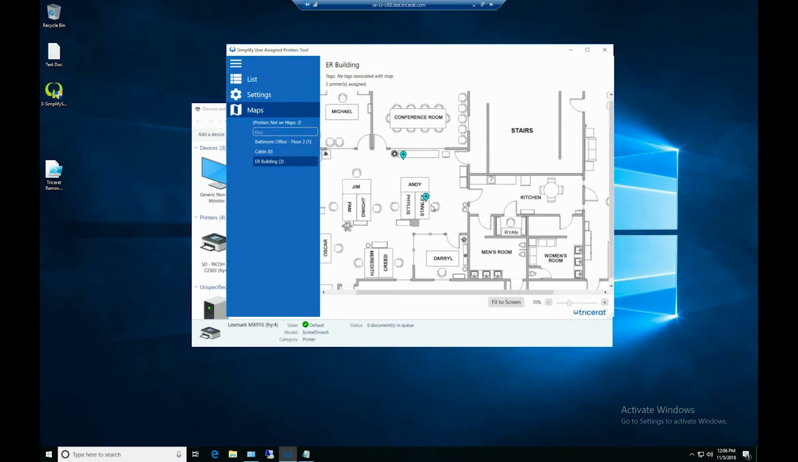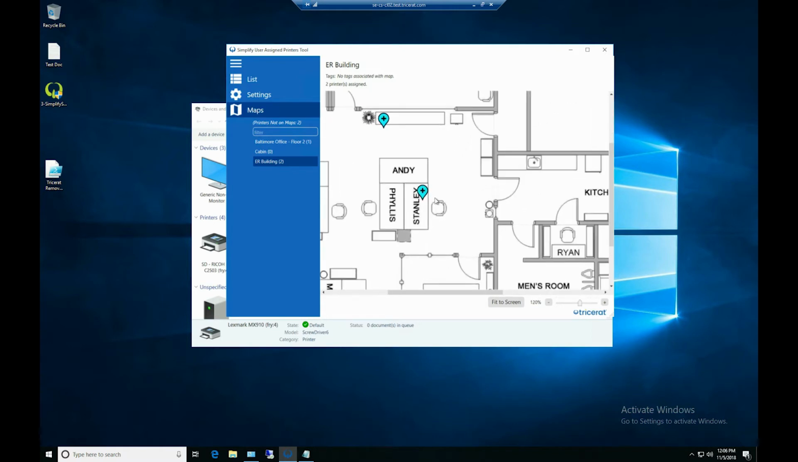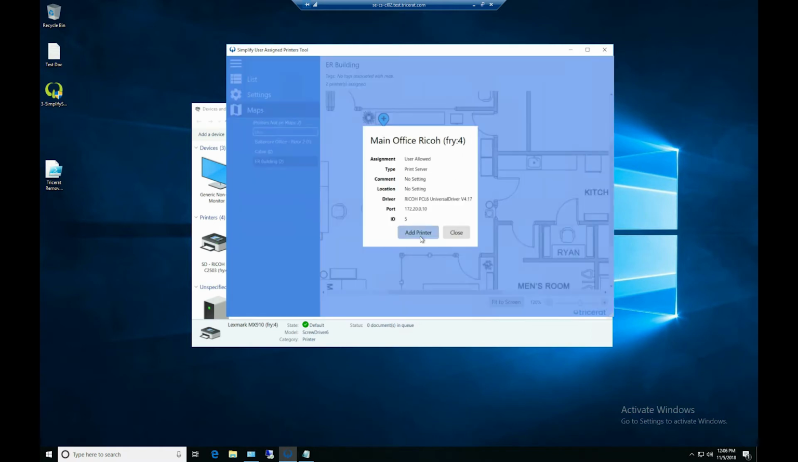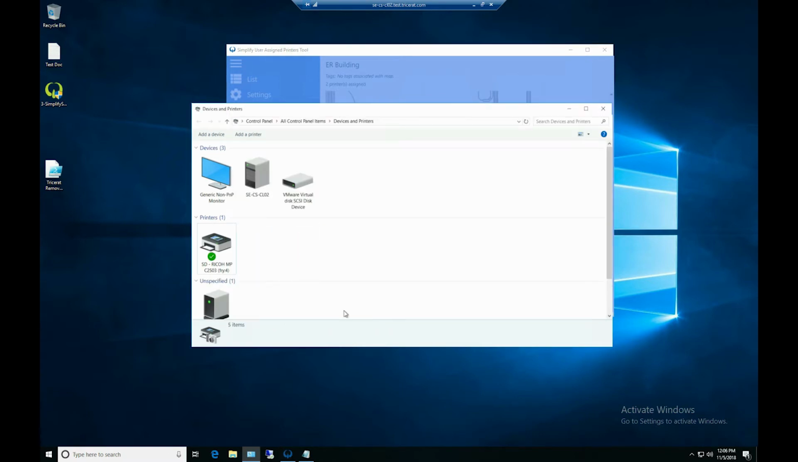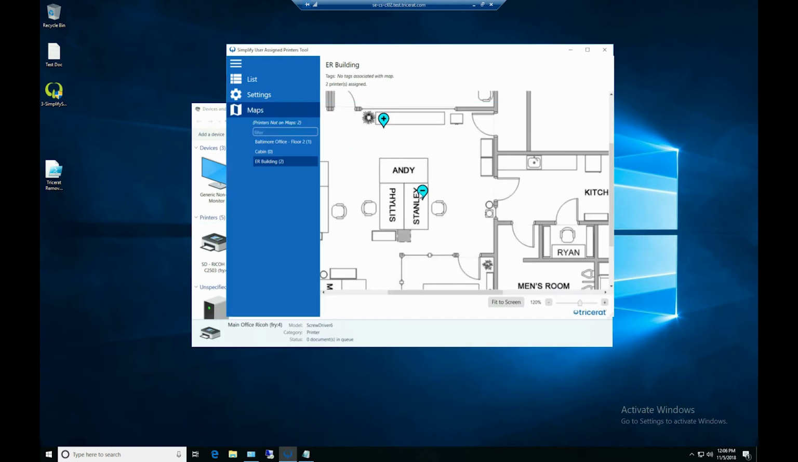I'm logged in as Stanley, so I'm going to go to my desk, click on my printer, and add printer. I click yes here to refresh the printers, and what this does is refreshes the printer queues on the fly in this live session, so we can add that new printer quickly and easily.